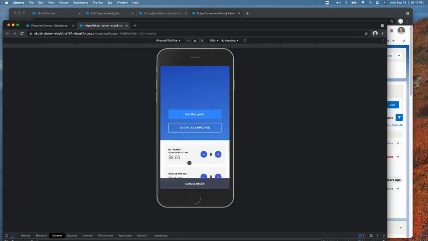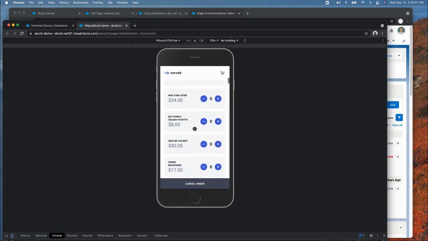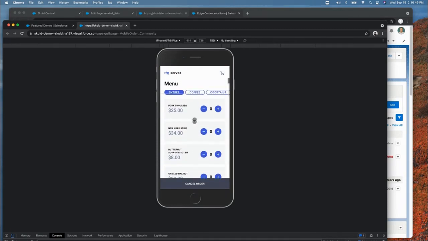So let's actually get that grub. And now we jump into a menu view. I've got some filters here. So if I want to order coffee or cocktails or just stick with an entree, all of this is designed to be very dynamic. So whether this is on an iPad or desktop or mobile, it's going to be responsive in terms of what it looks like.